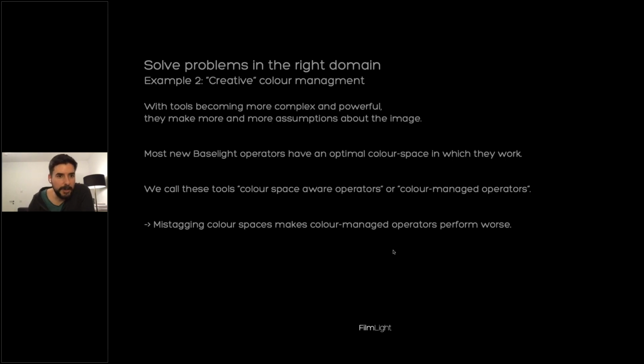Another point I want to make here is that we're building more and more complex and powerful tools, and we're putting them into FilmLight. There are also several ones in the pipeline, and these tools are making more and more assumptions about the image. So if you tag a log image that is actually in log and you tell FilmLight, no, this is a video image, then FilmLight actually thinks, that's a very foggy scene and the scene has no saturation, and then this will lead in certain operators to worse results.